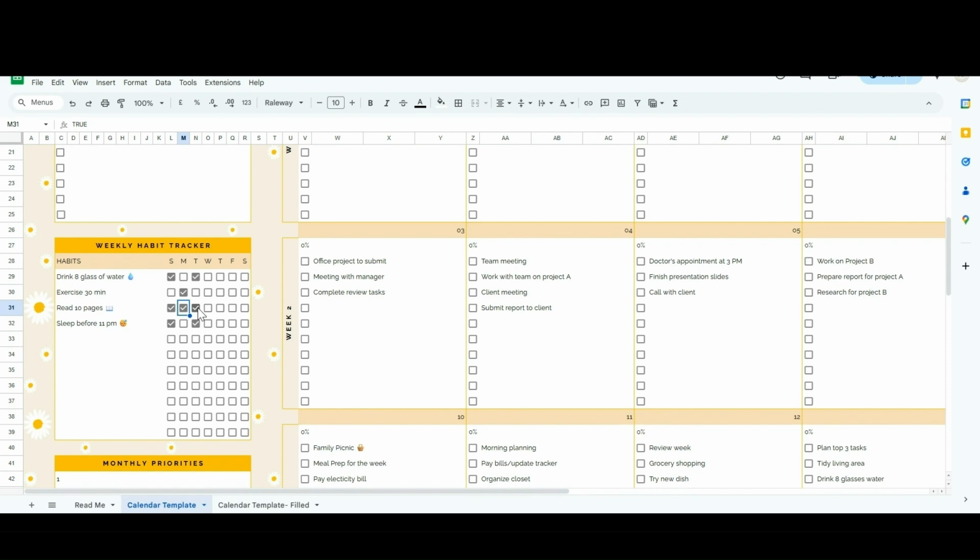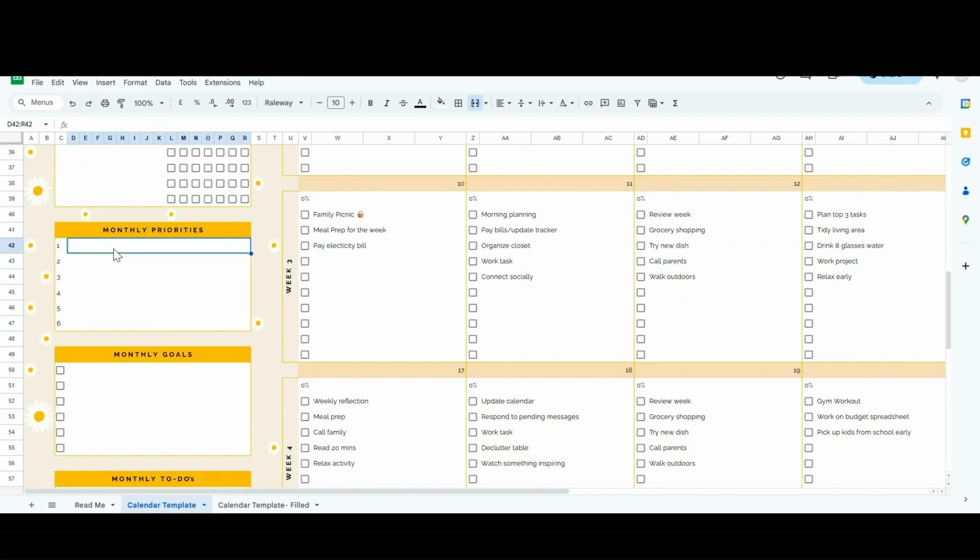Monthly priorities. Here's where you set your focus for the month. Example priorities for August 2025 might be: improve health and fitness. Complete website redesign project. Spend more quality time with family.